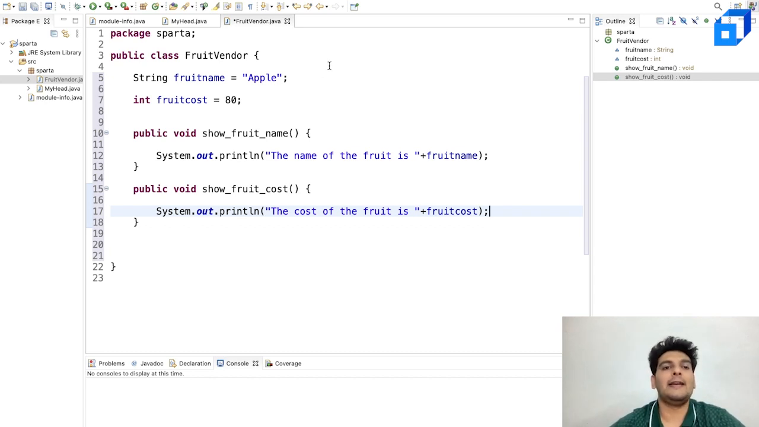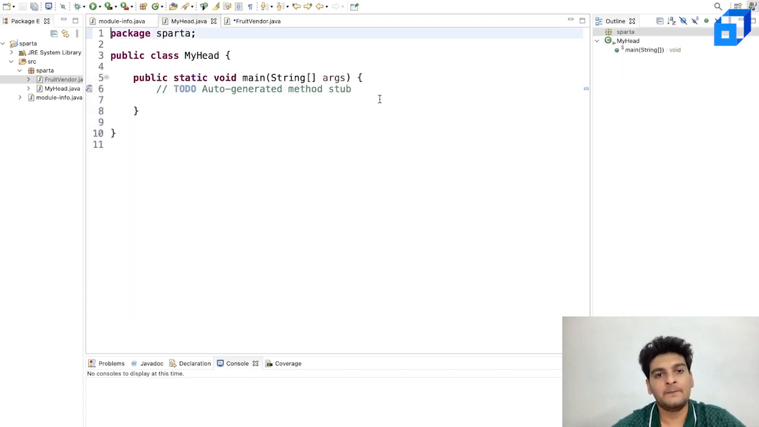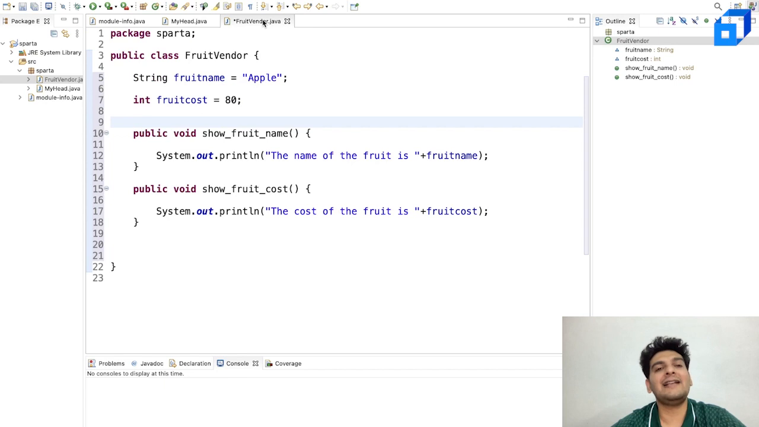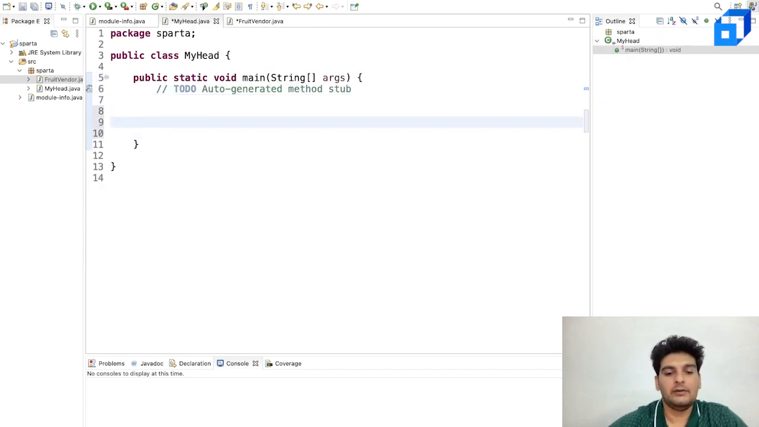So here I have this class called fruit vendor. For this, I do want to create an object. Now, how do I do that? I'll go back to my head. Inside my head, I will create an object of this class fruit vendor. So let me write fruit vendor over here, and after that, let me create an object. I'll just call this FV is equal to new fruit vendor, and I'll hit a semicolon.